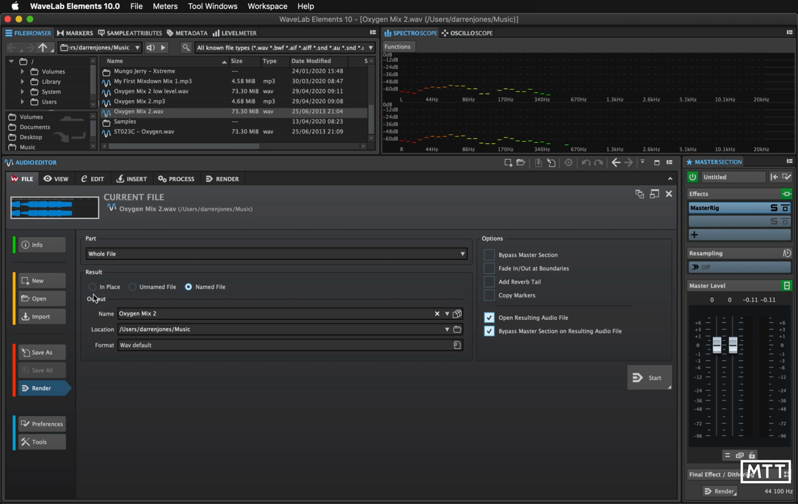You can do it in place, and that would affect the original file, which is what I don't want. I never do that. I always want to do it on a new file, so I've got the original one to compare it to. So I tend to pick named file, and all I'm going to do for this is put MDA EDM on the end, because that's the preset I've used.